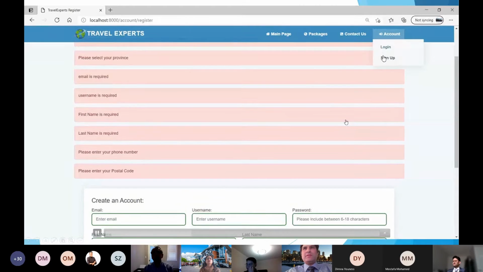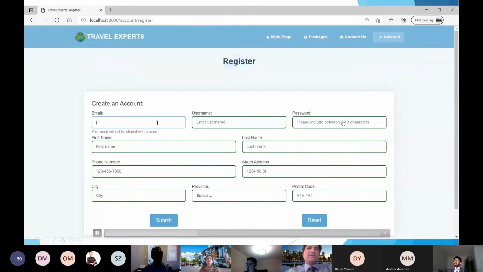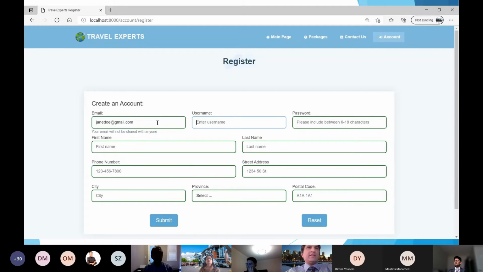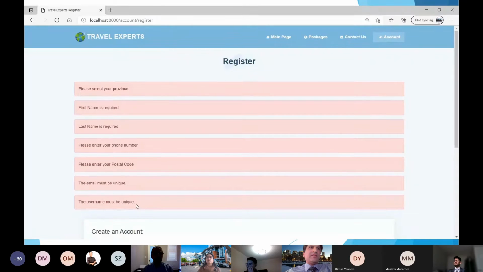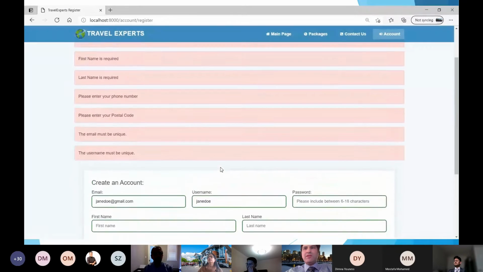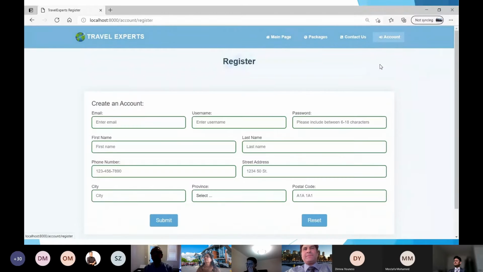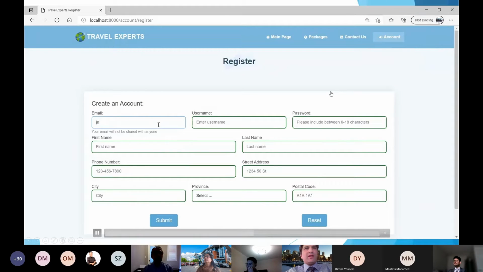Then we're going to try to sign up with a user that is already registered in the database. Let's see what's going to happen. When we submit the form, we see that the email must be unique and the username must be unique. We got those errors, and eventually we can go on and fill out the form and submit it without getting any error messages.